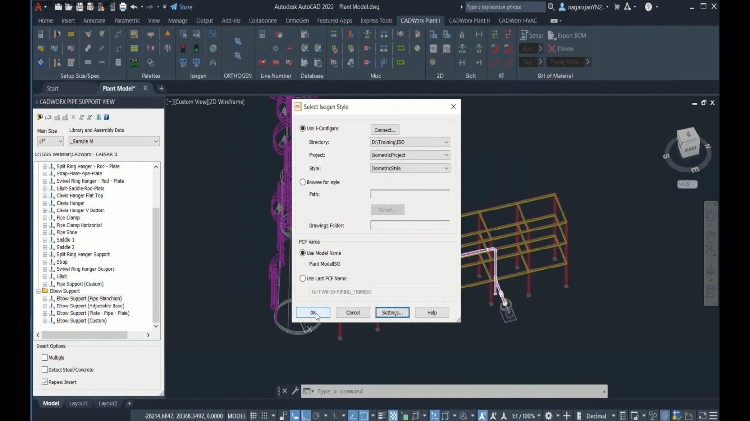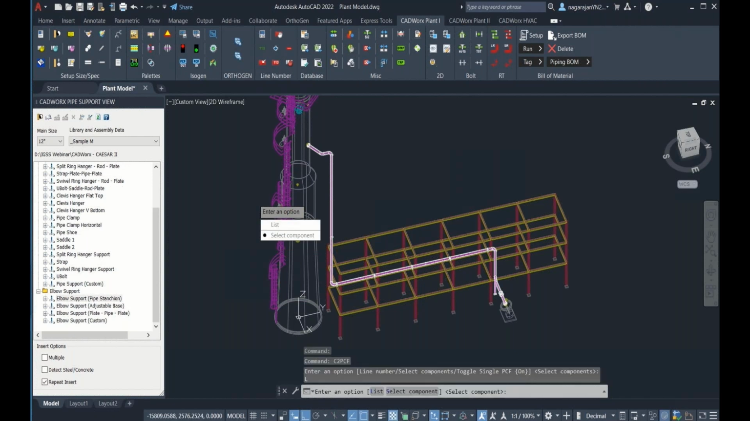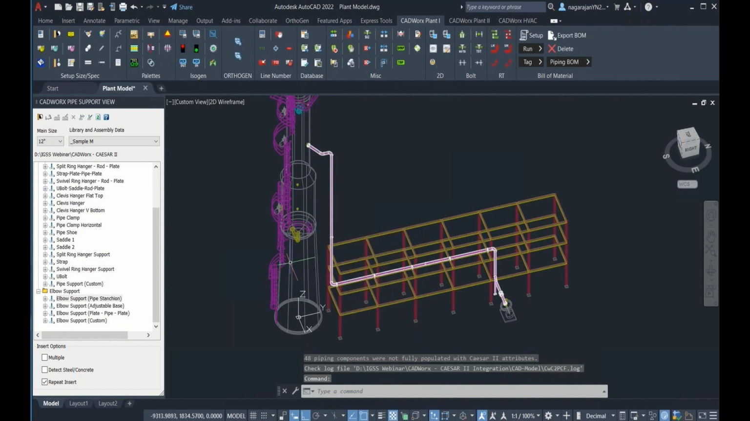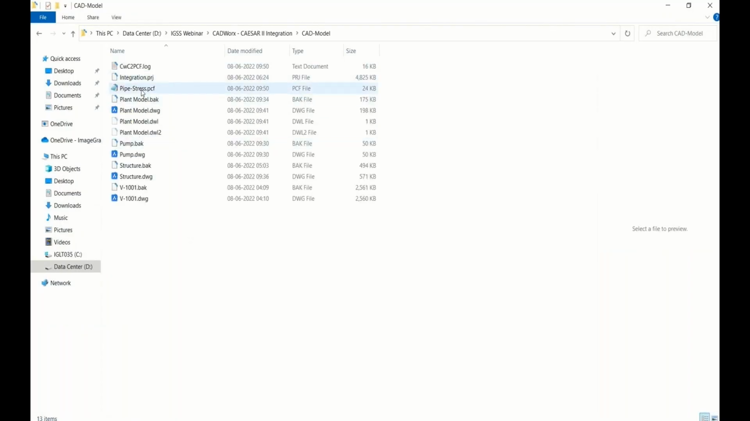Then the regular process. Select the line numbers which you want to transfer to your PCF file. Currently, I have made it with one line only. Other lines I have made as extra, so they're not displayed here. So the line number has been transferred. When I go into my system folder and the location where the file is located, I'll have the details of the file, which is this pipe stress PCF file.